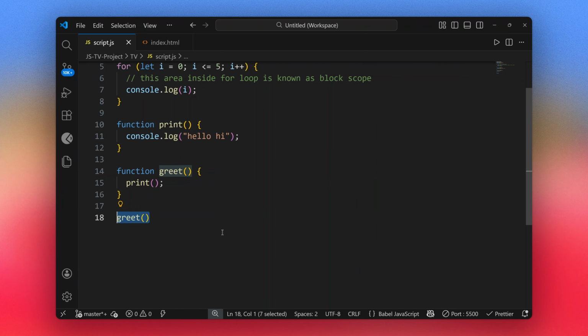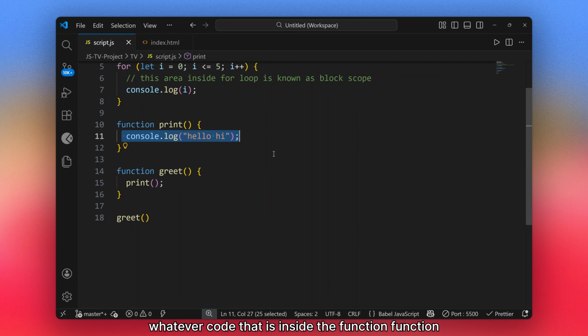What is happening here? When I call this function greet, the code inside the function greet will be executed, which means the function print will be called. When this function is called, whatever code that is inside the function print will also be executed. So that is why when I call this function, you are seeing this console log.